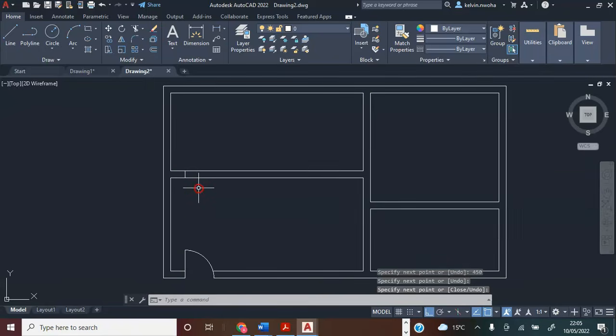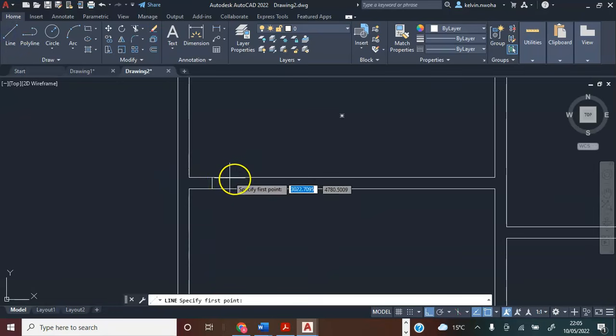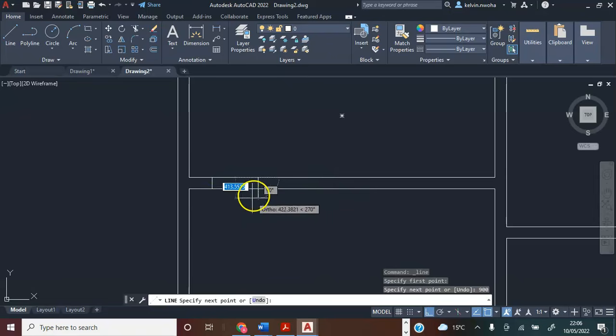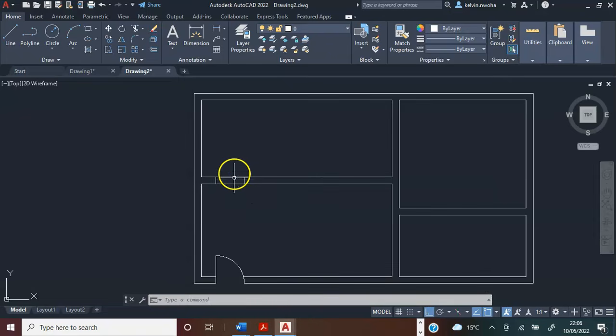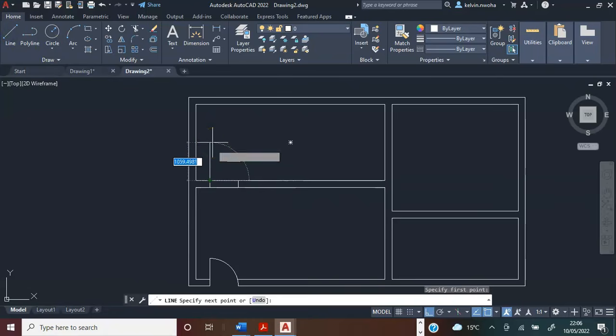I will repeat the same process that I have done putting the living room door. Next, I will pick the line command. From here, I will go inside 900, which is the size of the door. I will come down and click. Now I know the position of the door. Next, I will pick the line command. Click this end, go up 900, enter twice.